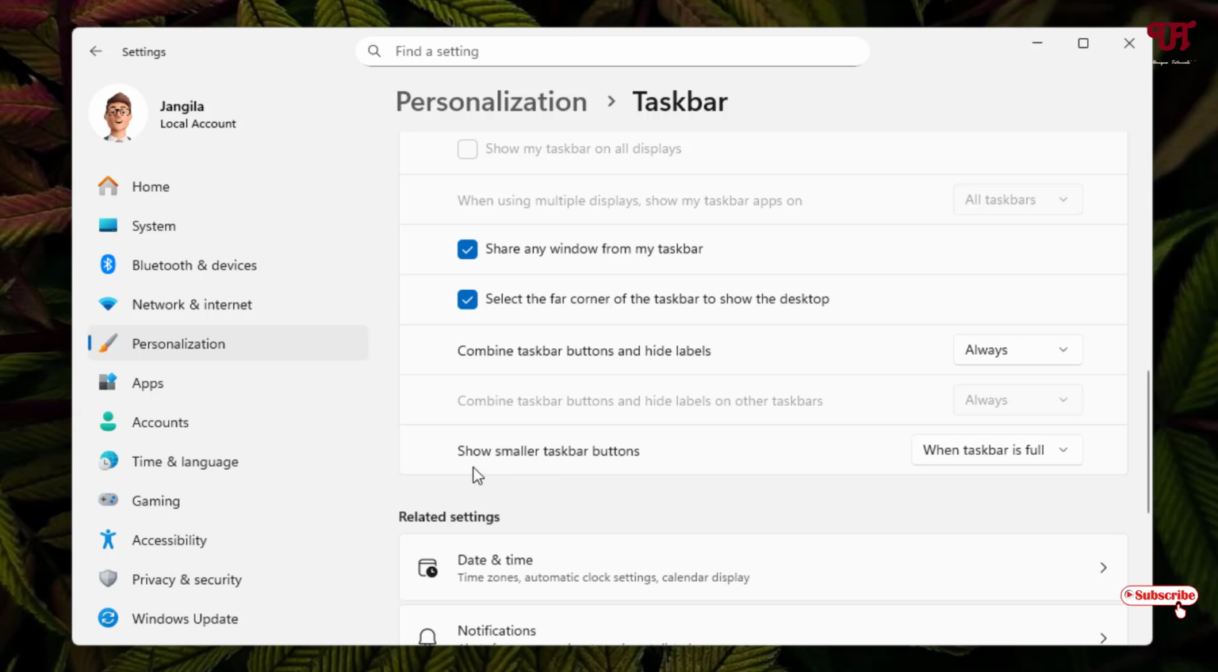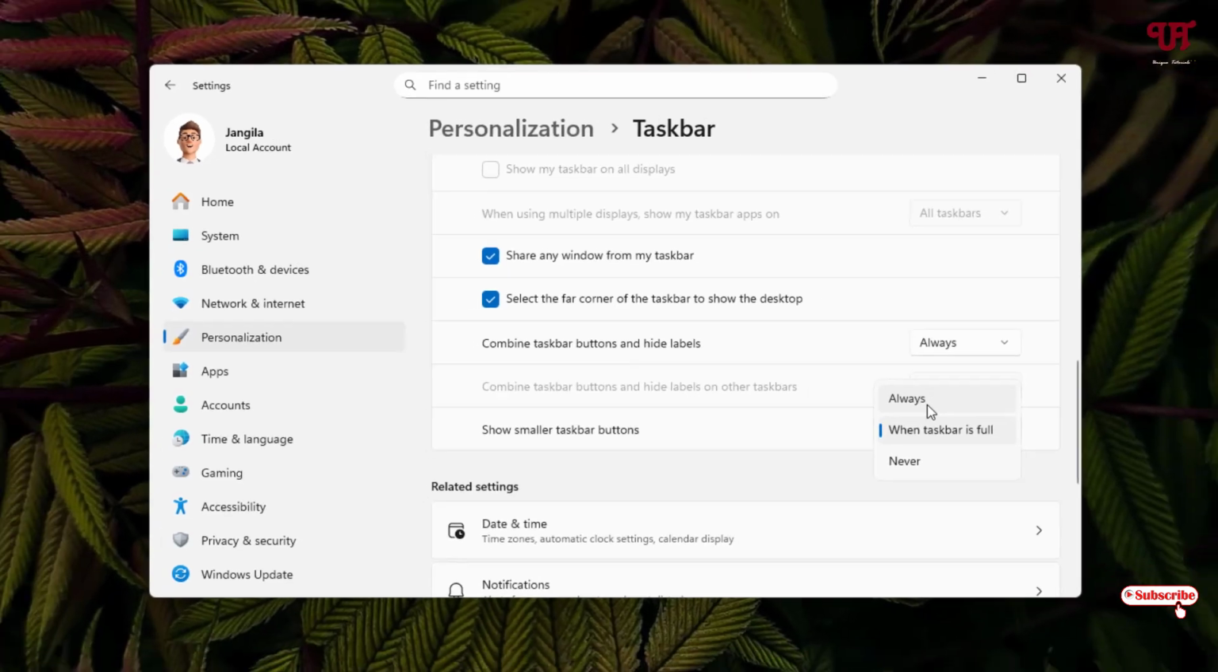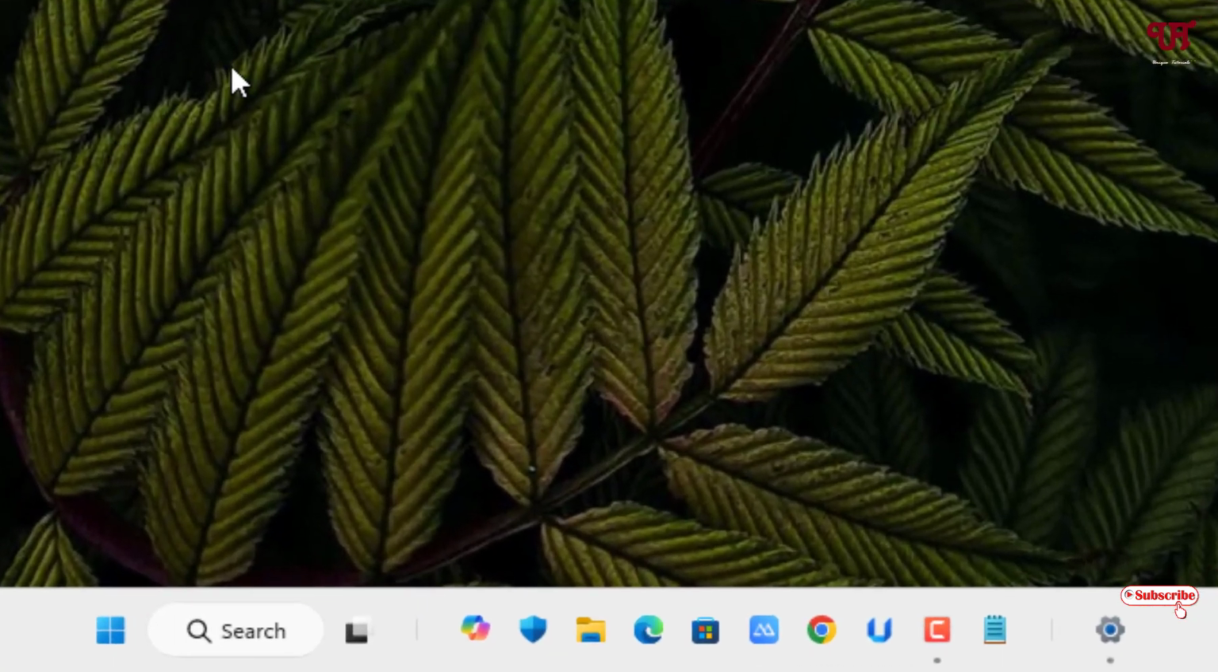Now you can see here one option, Smaller Taskbar buttons. By default you can see When Taskbar is full is selected. Now just click on this down arrow icon. Now click on this Always. Now you can see all the Taskbar icons as well as the Windows Start icon size has been changed into smaller in size, as you can see right now.